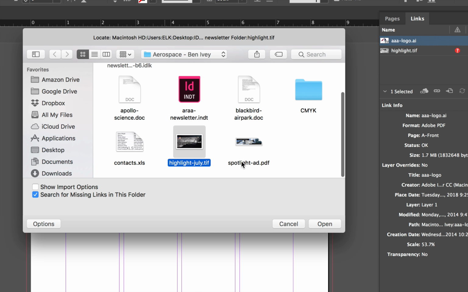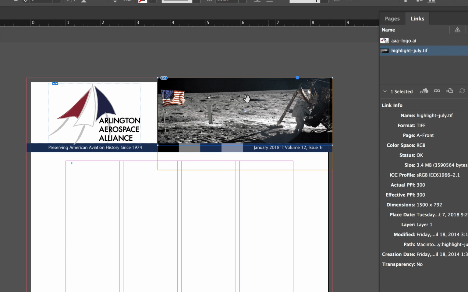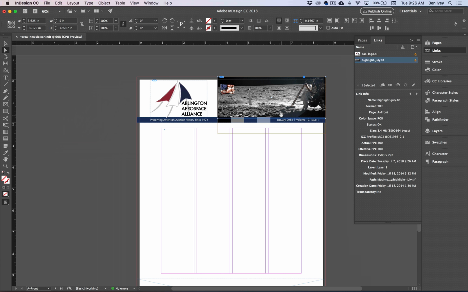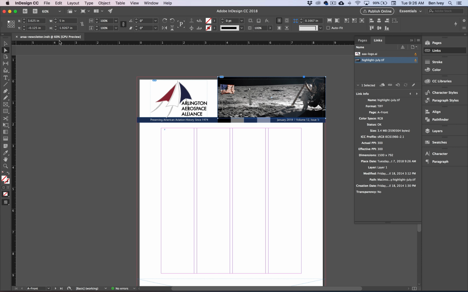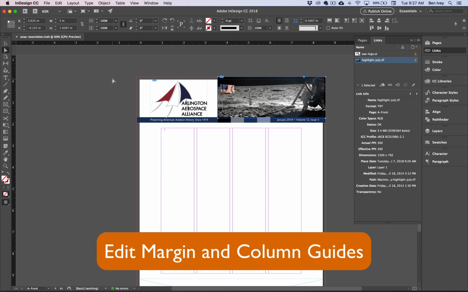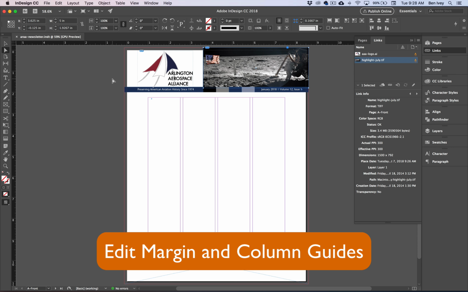This will be a completely different image altogether because when we say open, it replaces that airplane picture with the space picture. This is a good time to save our documents. Let's go to File, down to Save, and continue on. Now we need to edit our margins and our column guides.